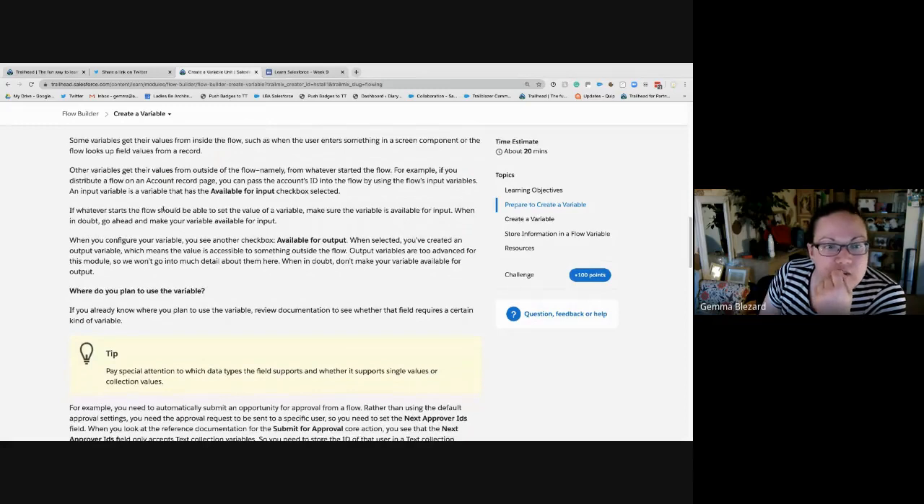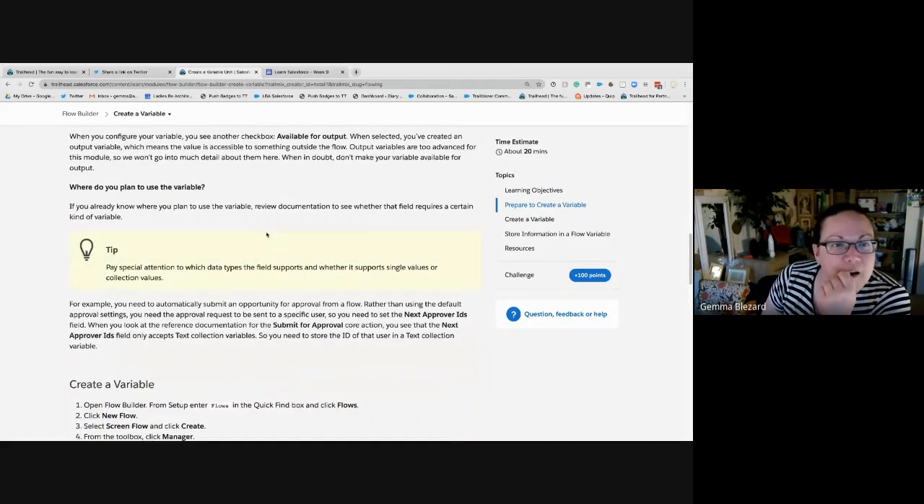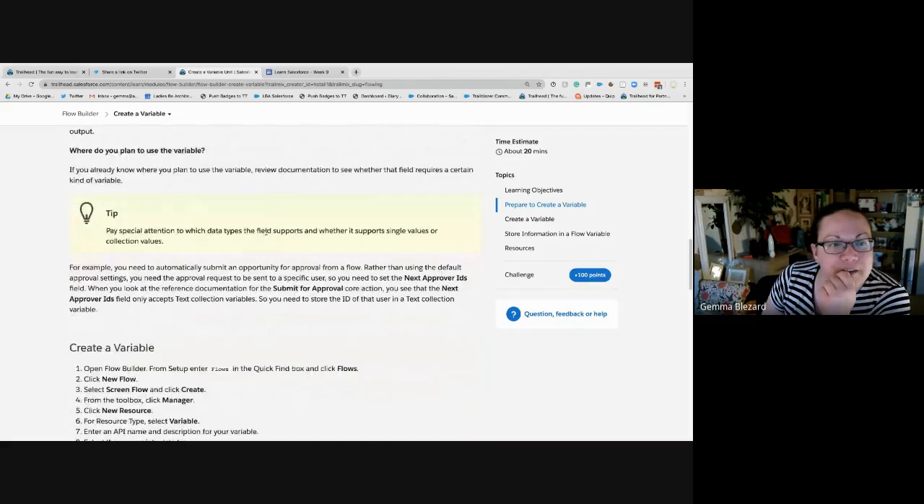So whatever starts the flow should be able to set the value of a variable. Make sure the variables, okay, whatever. So when you configure your variable, yes, I've covered that. So where do you plan to use the variable? There's a hot tip here that says pay special attention to which data types the field supports and whether it supports single values or collection values. If you already know where to review documentation.